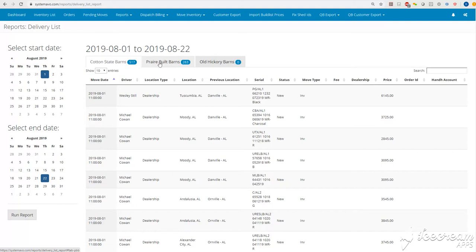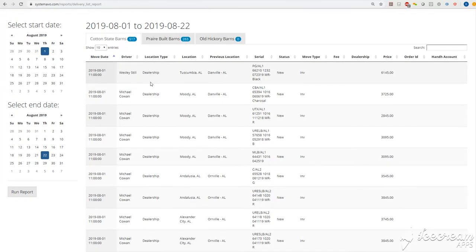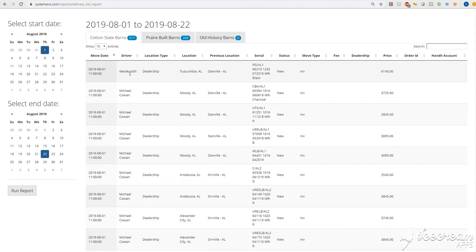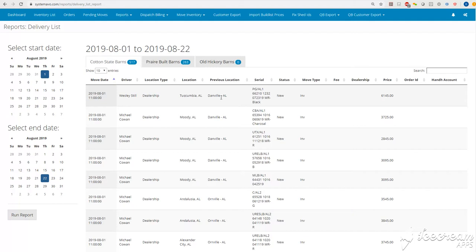So what you see here is going to be the dispatch list that is identical to what you guys are currently using, with a couple exceptions. As you can see, we have the move date, we have the driver, we have the location type, where it comes from, the location, and then the previous location where it came from beforehand. So this is the current location, this is the previous location. We have the serial number, and we also have the status, the inventory type, the fee if there was one. This is an inventory move, so there wouldn't be. And then if it was an order, I'm assuming the dealership that it's purchased with it. And then we have the price.